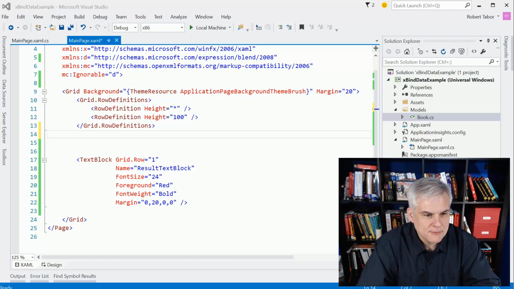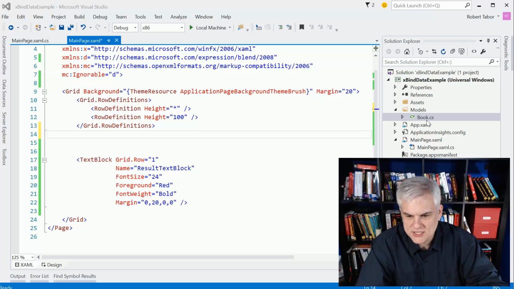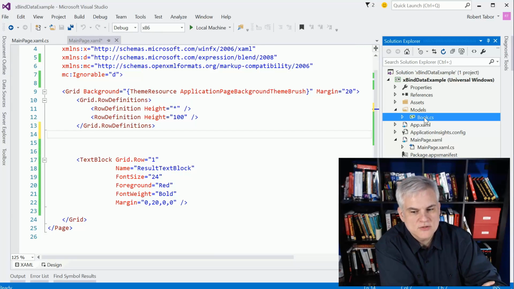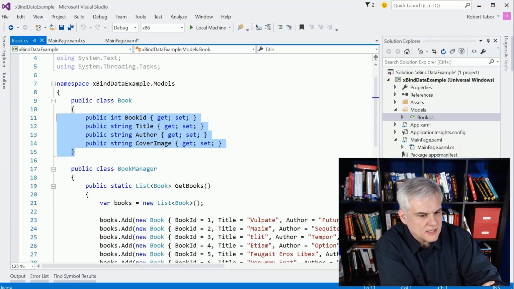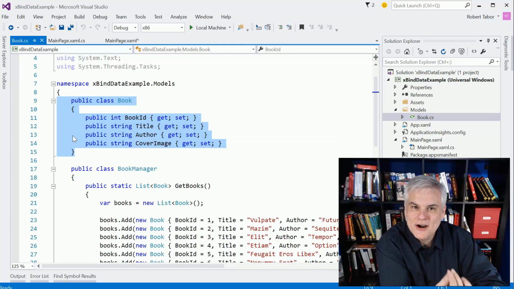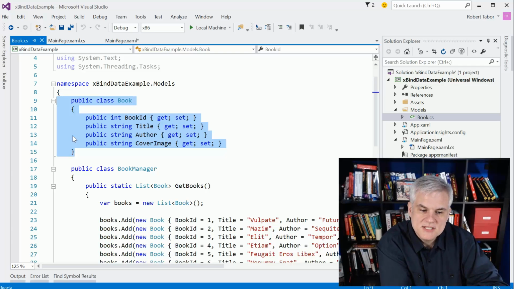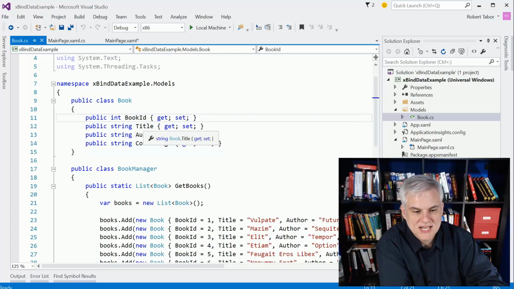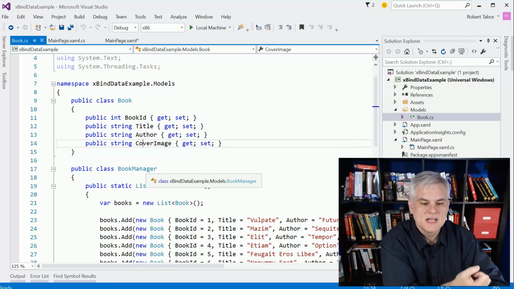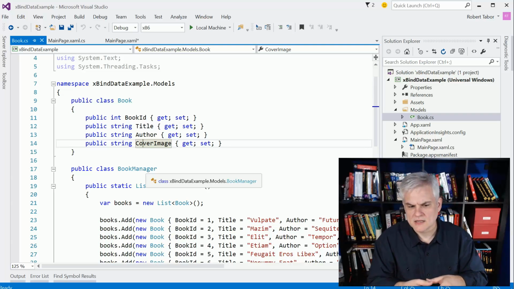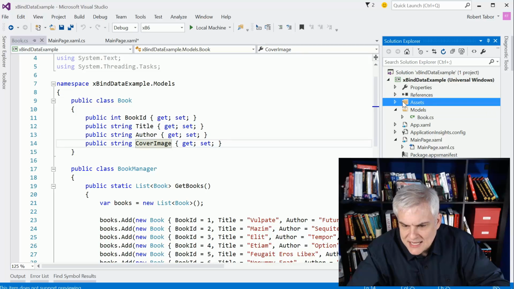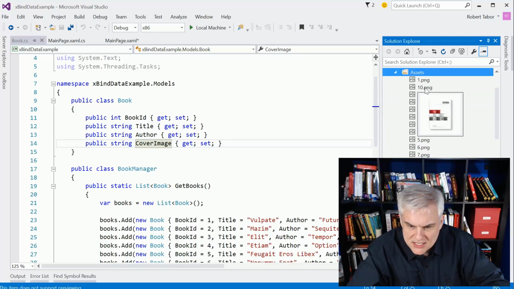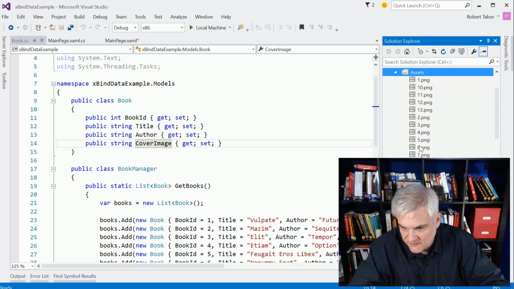But as you can see, I've got a project called XBind Data Example for reasons that'll become obvious in just a moment here. And I've already started working on this a little bit. Let me call your attention to a book class here in the Models folder. And this is a simple class. When I say plain old CLR object, I just mean a simple class with properties. This doesn't even have methods, but it could. But this simple book class just has a book ID, title, author, and then cover image, which would be a reference to assets that I have here, image assets, 1.png, 10.png. You can see as I hover over, we got some fake book covers here that I created.